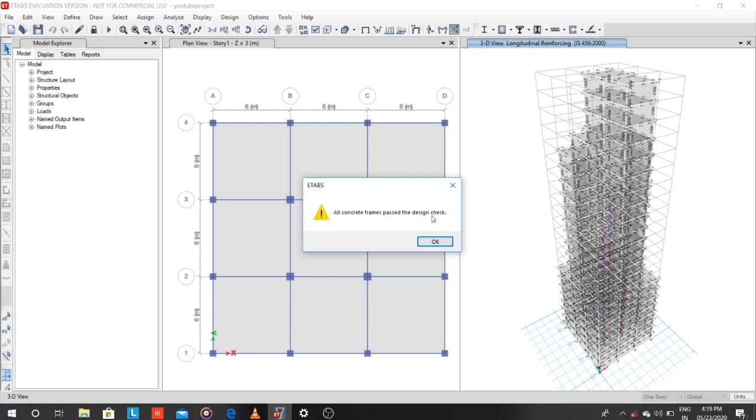So here we have completed the design of the G+23 building. We have done the design and all the members have passed according to the IS code. Okay, so we have done the design.